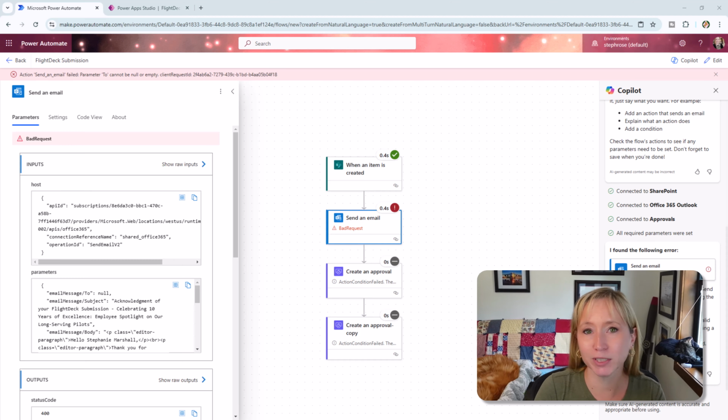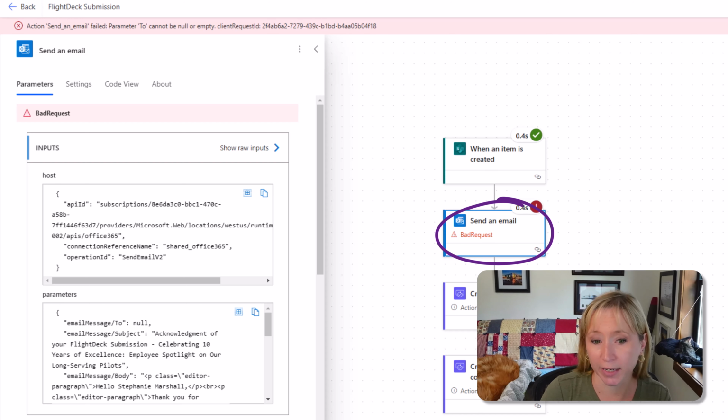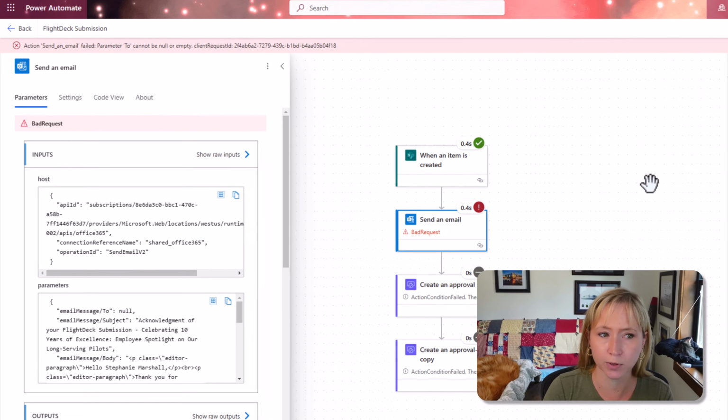Well, here's some real live troubleshooting for y'all. So I was going to submit a flight deck submission so I could show you the approval emails that come through, and this is what I get. So let's look at troubleshooting this together. If we look at the bad request, action send an email failed because the to parameter cannot be empty. Well, what does that mean? We saw that there was a to parameter in there.